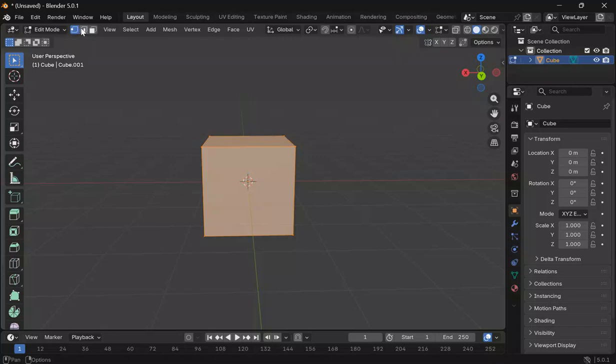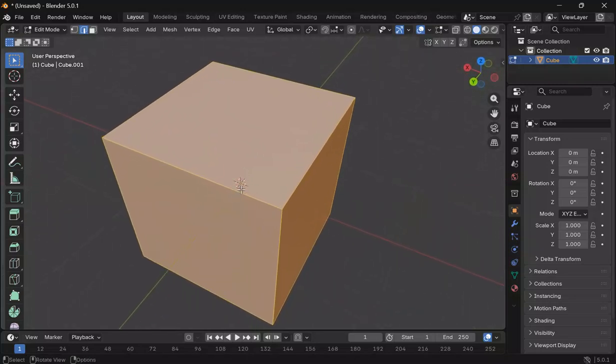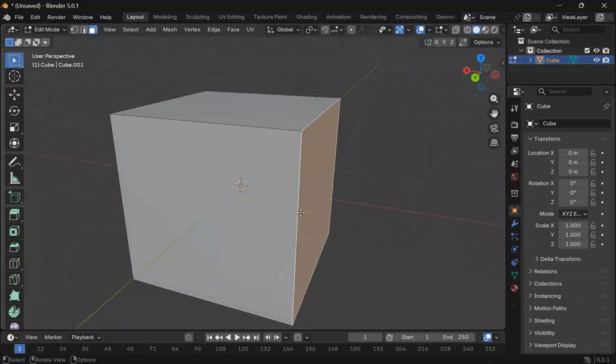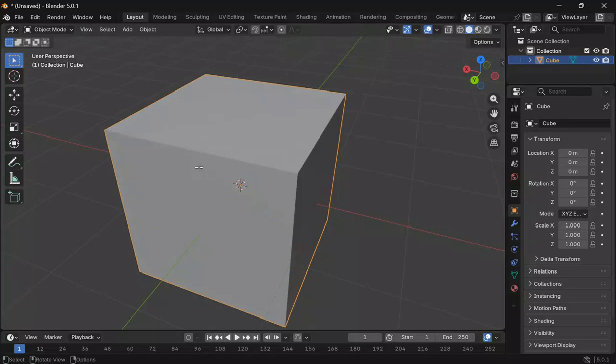You can switch between these. You can go into edge mode, which is the sides, and there are these things, all the sides of the cube. And then finally, you have the third one, face, which allows you to select different faces. So now let's go back into object mode. You can also press tab to switch between modes. This goes between object mode and edit mode.